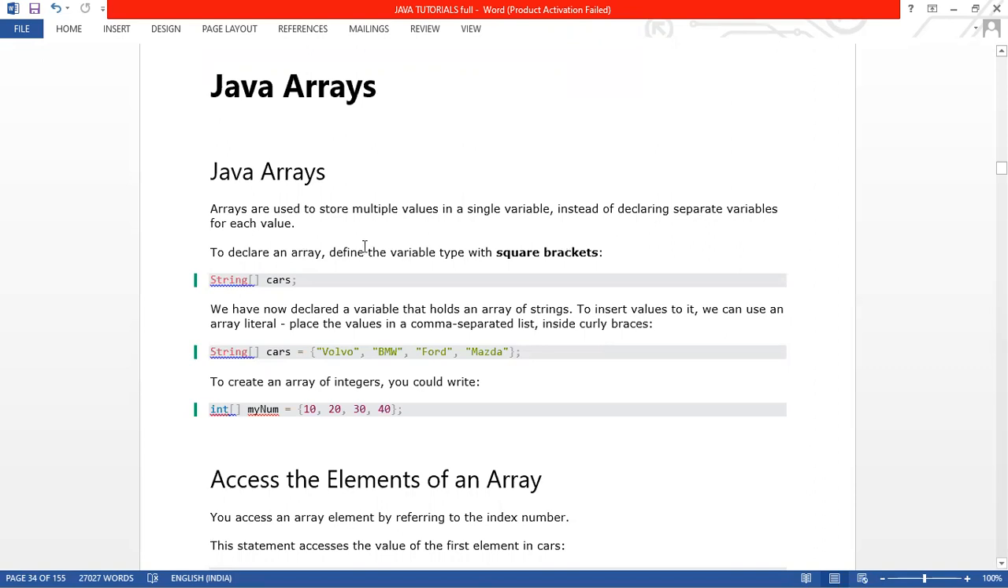Suppose you have four values, 10, 20, 30, 40. If you want to store them, you need to declare different variables. For four values, you need to declare four variables. Then only you can store that. But by declaring one variable and initializing four values in that particular variable, that is an array.